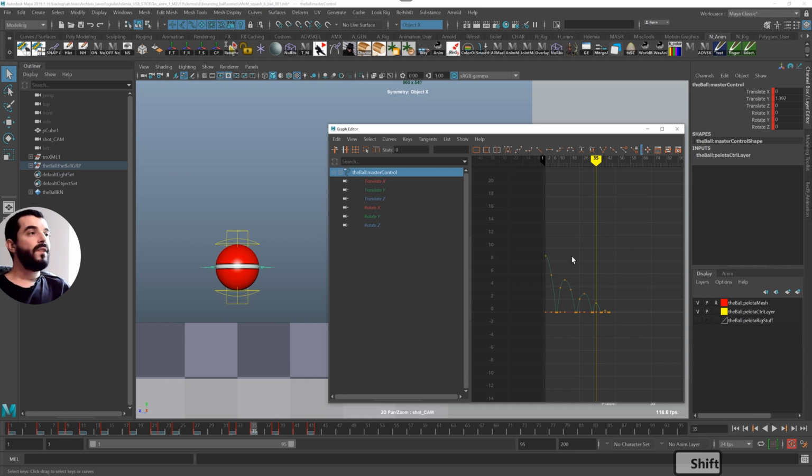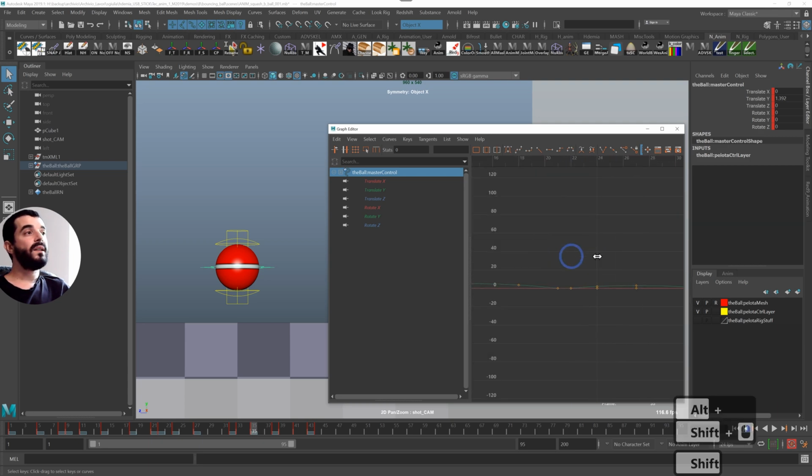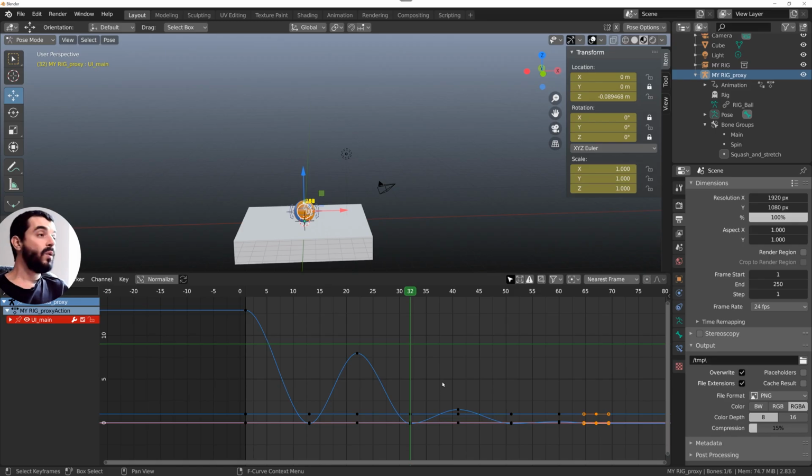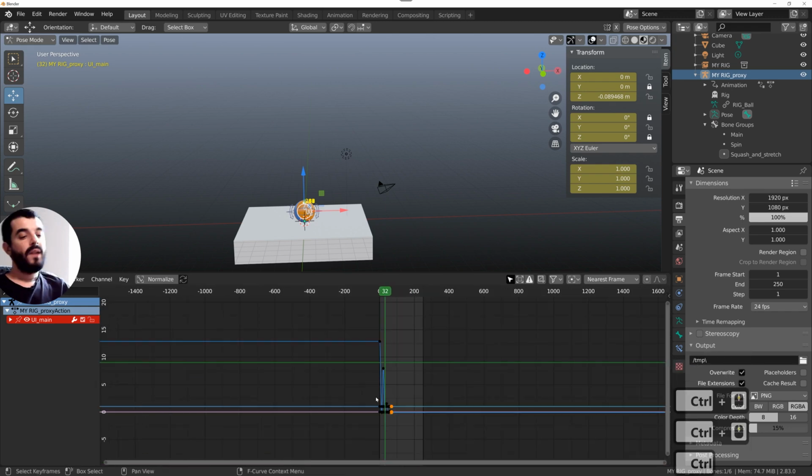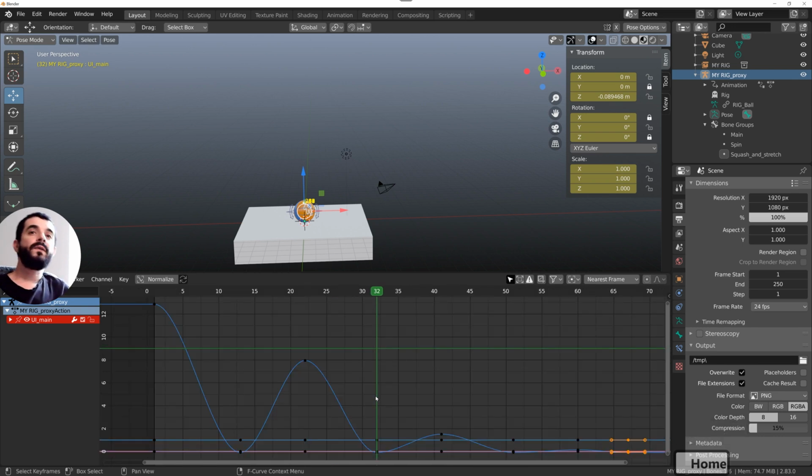In Maya, if you want to zoom in the Graph Editor, you just use Alt and right mouse button. If you want to scale the Graph Editor non-proportionally, you use Alt, Shift and right mouse button vertically and horizontally. In Blender, you can hold down the Control key on your keyboard and the middle mouse button. You will be able to zoom one way or the other. And then you can press the button Home to reframe your curves.